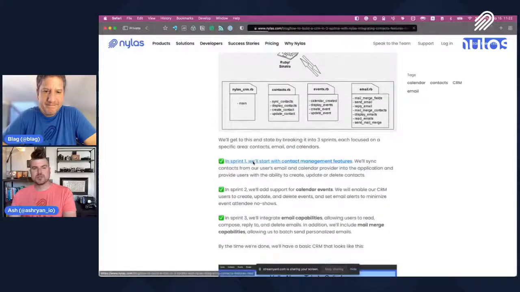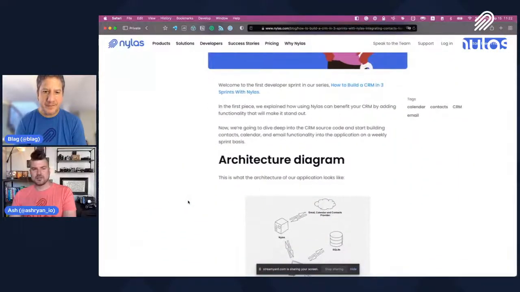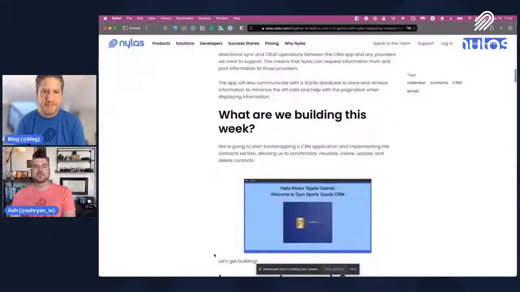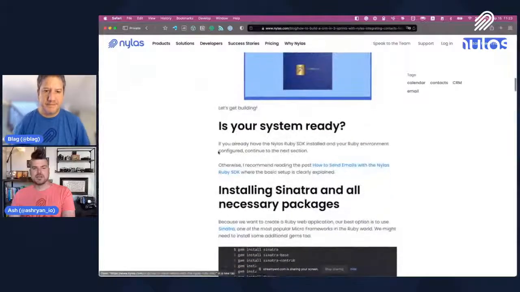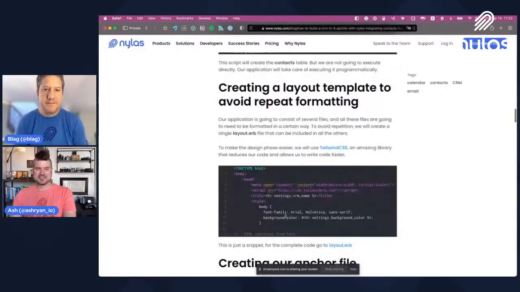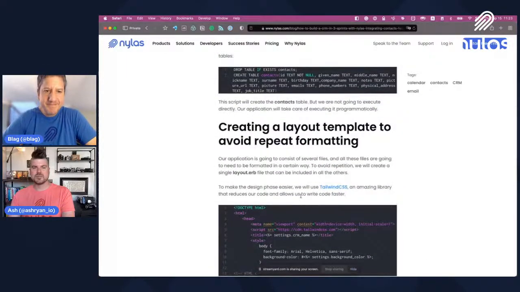So if we click through to Sprint 1, for example, this is where we really start to roll up our sleeves and do the fun stuff, which is build the thing. Blag's got everything you're going to need here to get started with that sprint, including: here's what we're going to use, here's what we're going to build, here's what you might need to get set up for Nylas. Installing everything, making your file structure, and then getting into coding the HTML and the Ruby to build this web app. So everything you need is going to be here, and we'll be rolling out the rest of it today and tomorrow. Yes, exactly. Awesome.